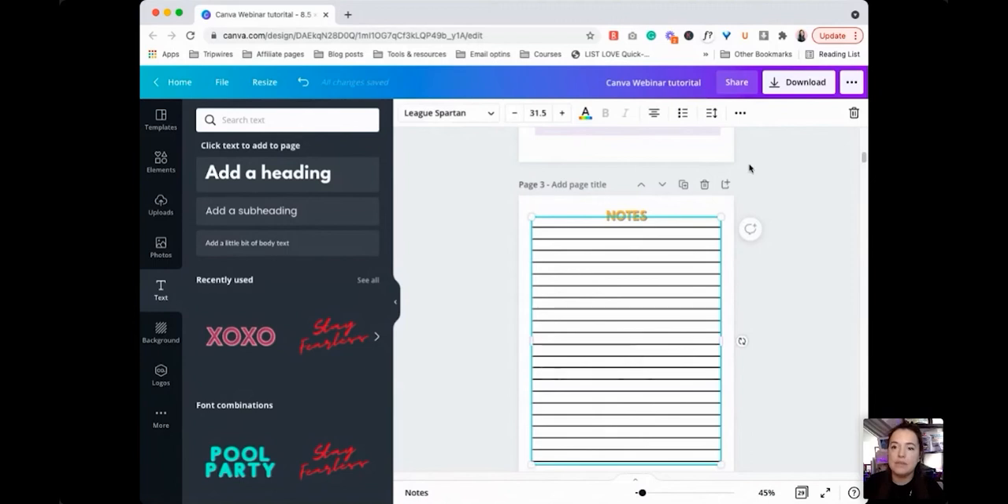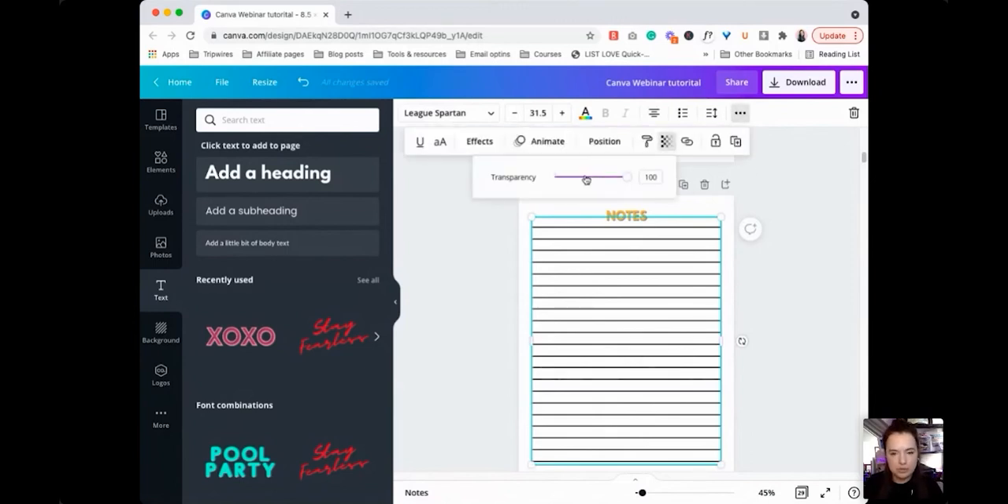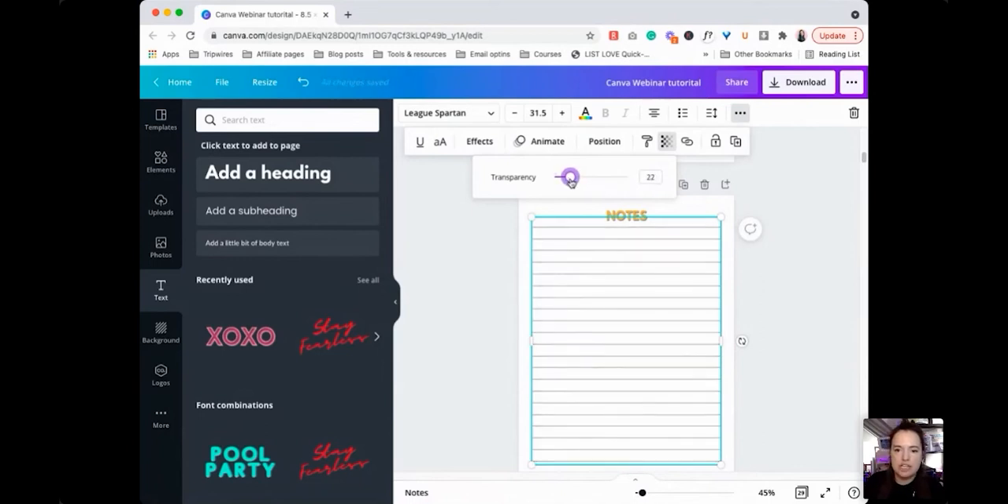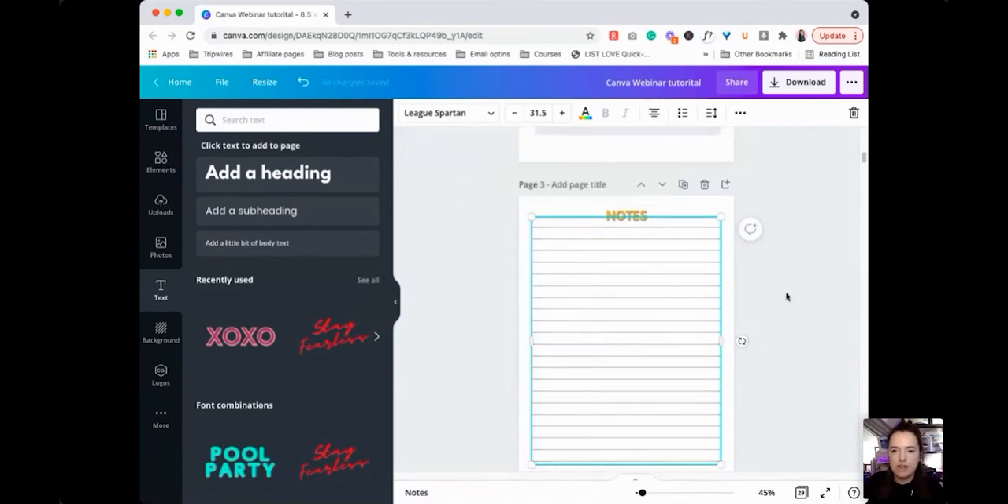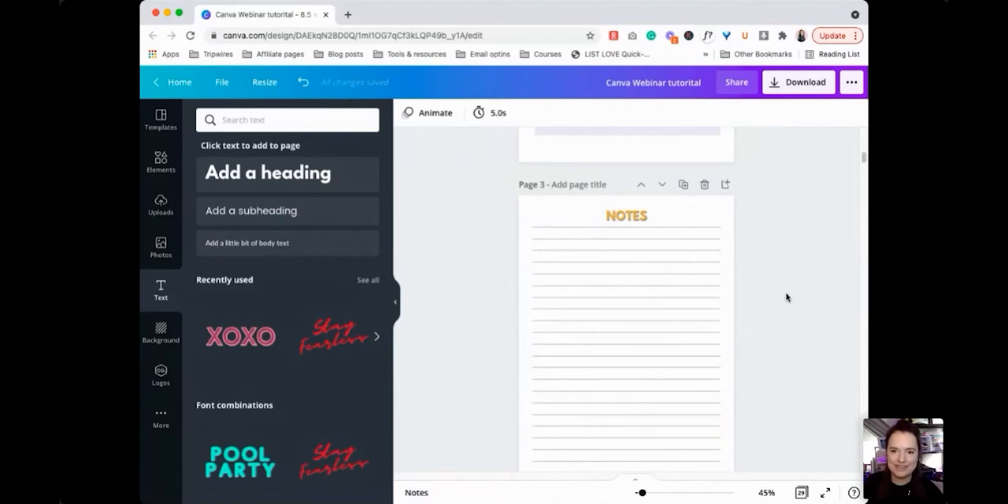You can add plenty of different things to make a boring note page more exciting. You can go over here to change the transparency if you don't like the super dark lines. You can change it to be lighter. You don't have to change the font color. There's a lot of different things that you can do.